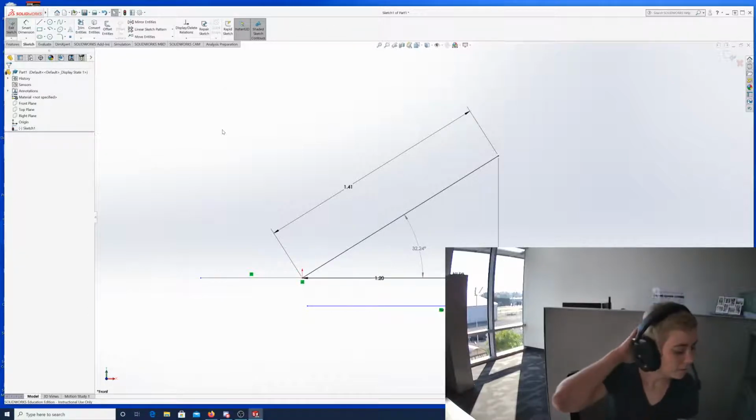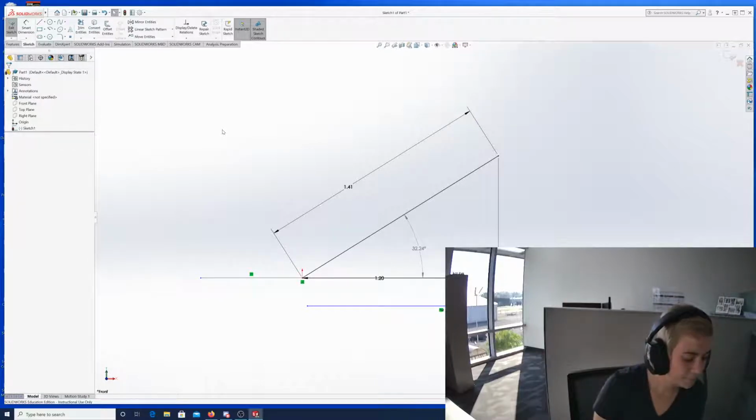But yeah, for right now, let's keep going to the next couple of things in here. So I'm going to skip ahead a little bit.